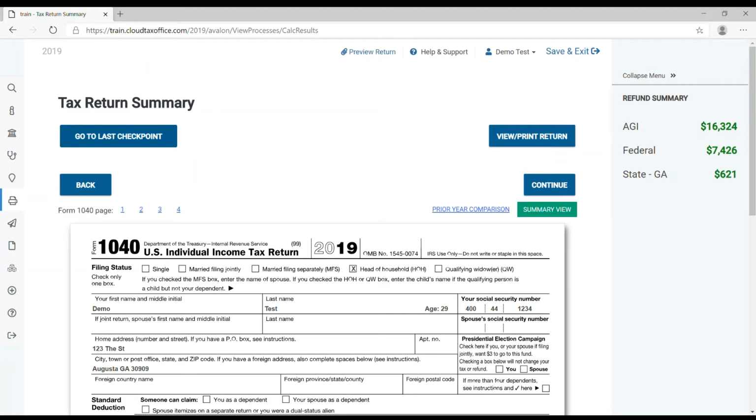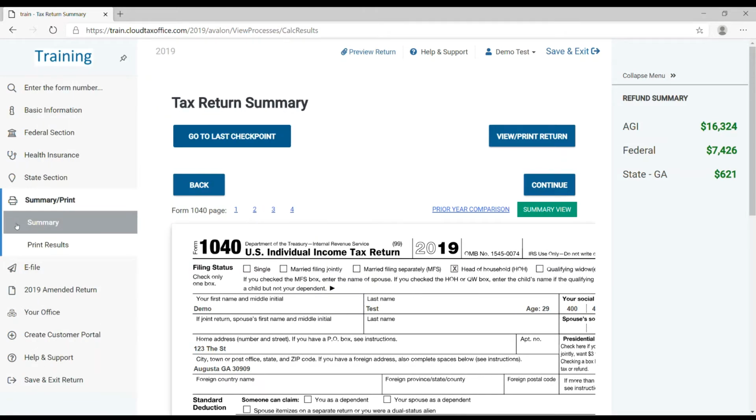In this video, we'll review different navigational options for going through the software or input methods. We are currently on the summary page. In most of the videos, I have reviewed how to navigate through the sidebar, through the menus.